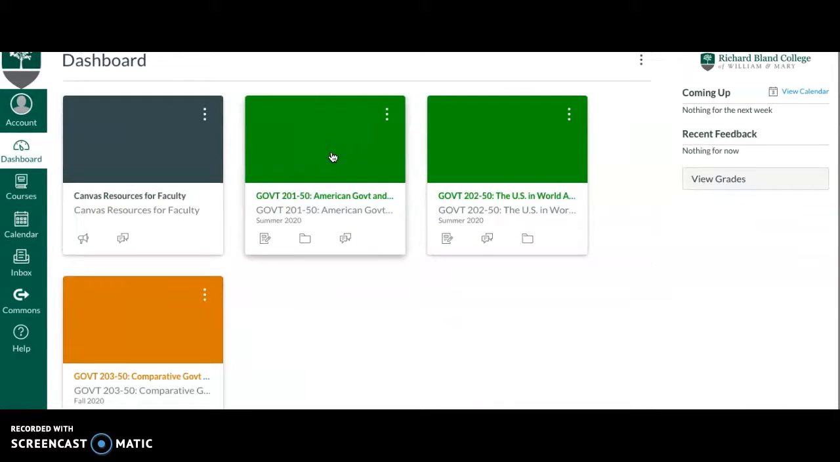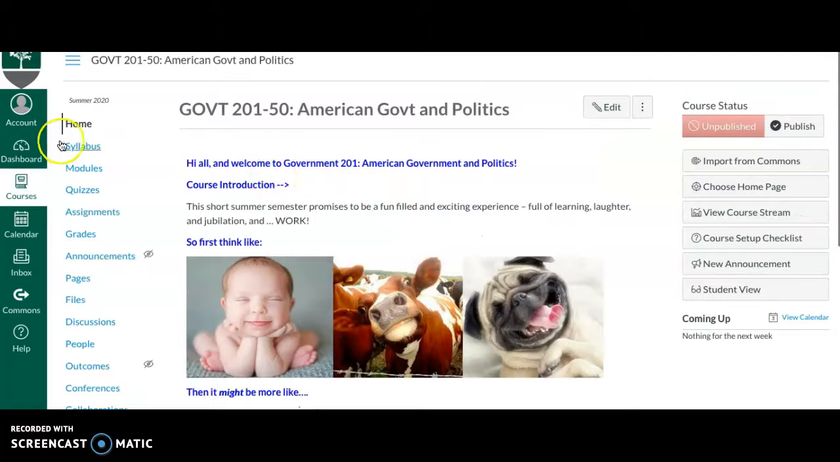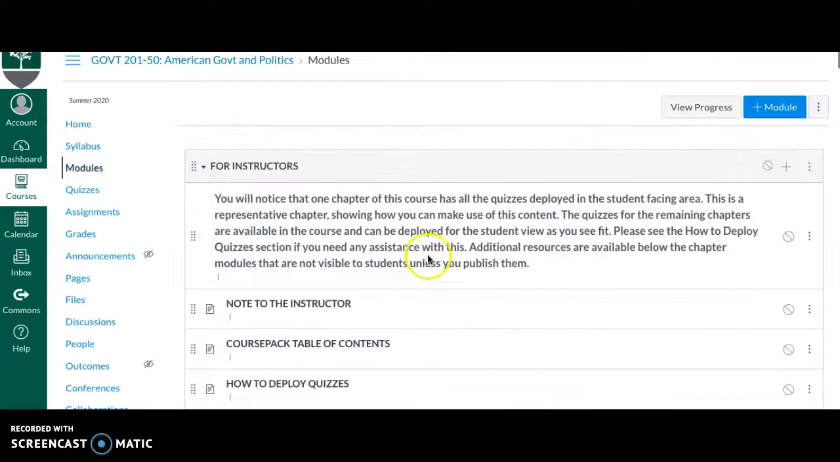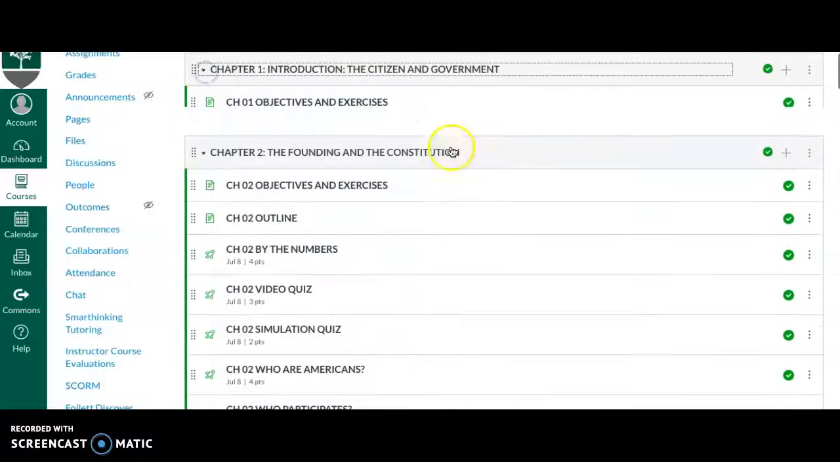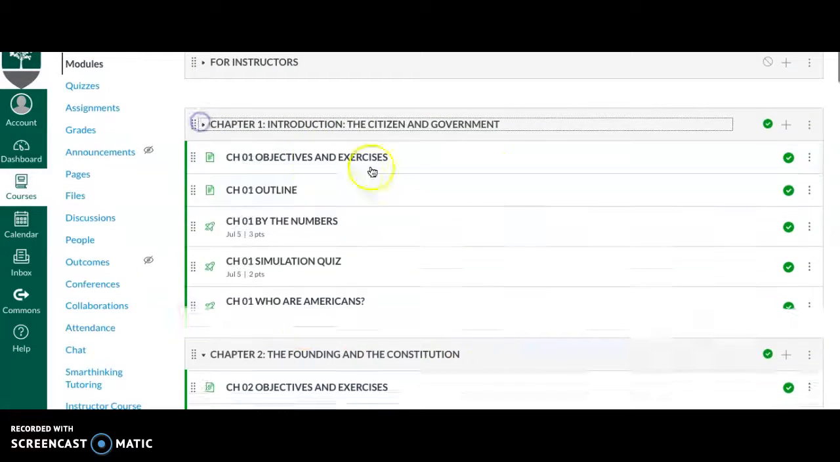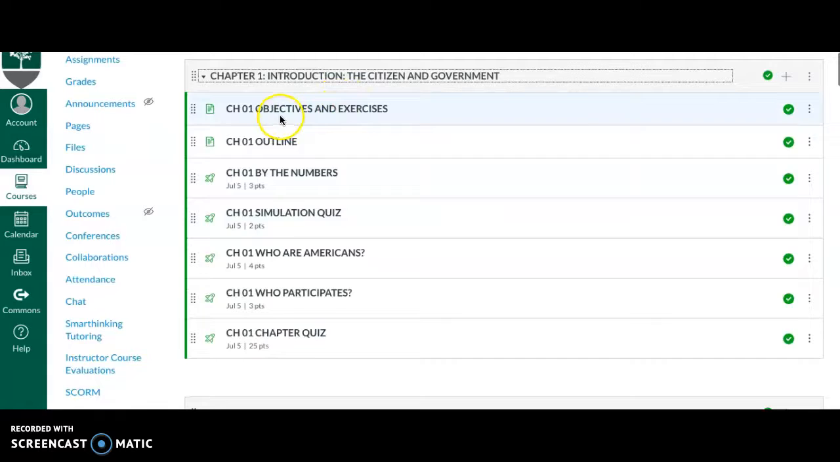Let's see what else we have. Wrong click here, I'm going to go back to this. So we looked at the beginning, we looked at our syllabus, and then we start getting in here. So this will take you through.